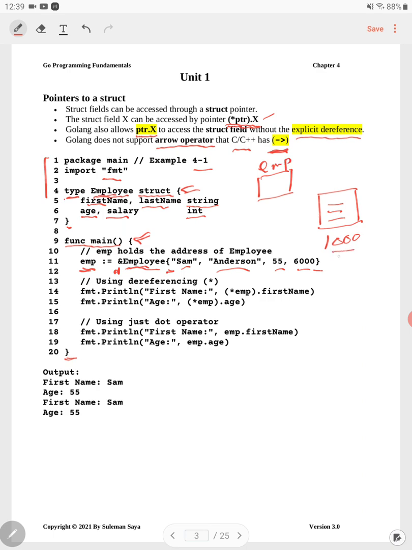We are putting this address 1000 right here by using a short initialization. So this will be pointing to here, and that way we can access the data within this memory, which was allocated when we created the piece of memory and initialized it with the data. Now, you can access these fields two different ways.